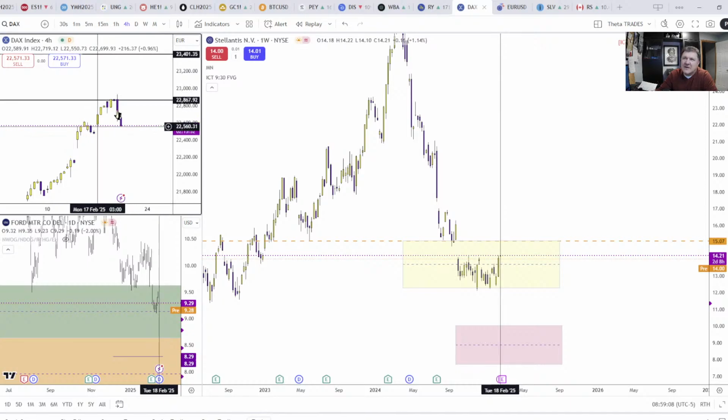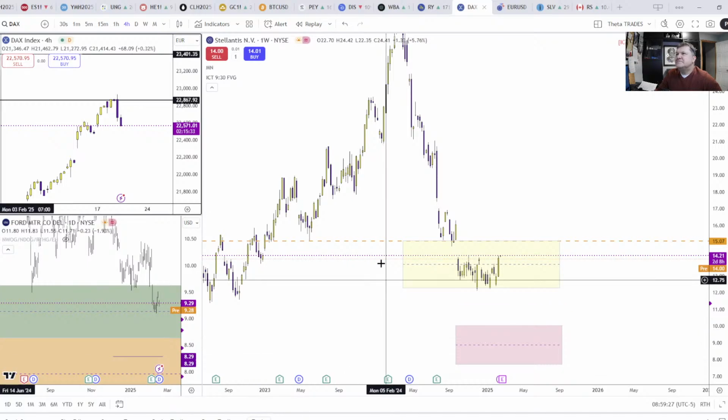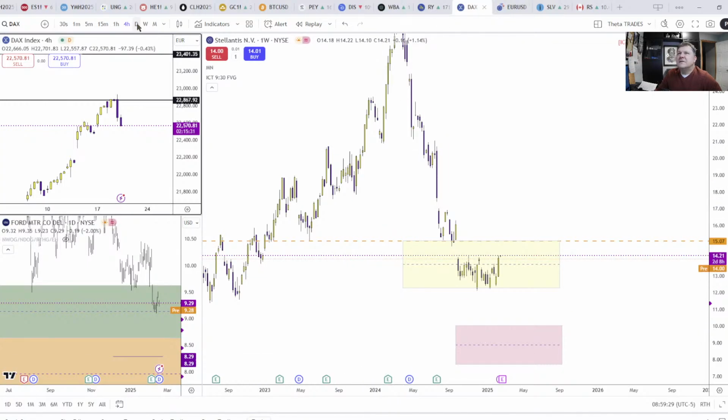So if we're just coming back inside this small range here to accumulate this little liquidity void here, if I can get inside that, rebalance it and go higher, it's all going to hinge on how we act today, where we end up closing today for me, for DAX.